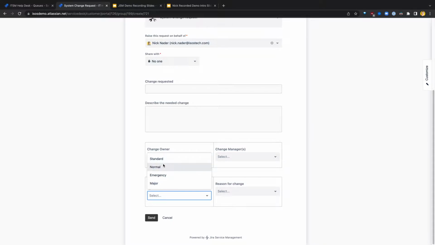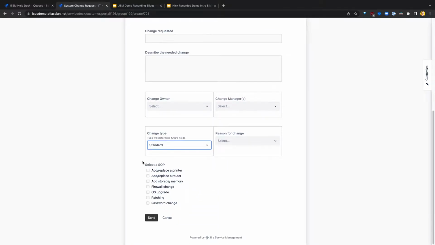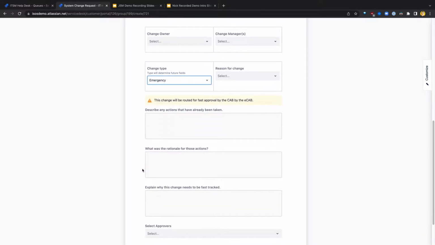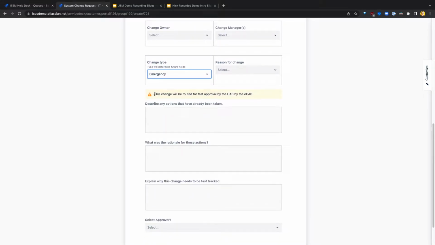So if we want to request a standard system change, then we can select standard here and we'll see this additional field that we need to fill out for our standard system changes. Whereas emergency changes would have different fields that we need to fill out, maybe additional pieces of information saying, hey, this is going to need to go through our change approval board for approval, and you'll need to add a specific approver to this as well.